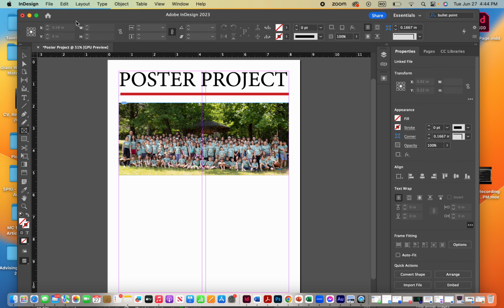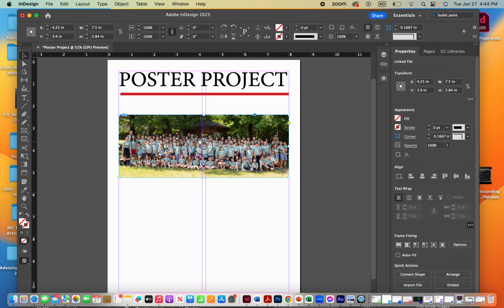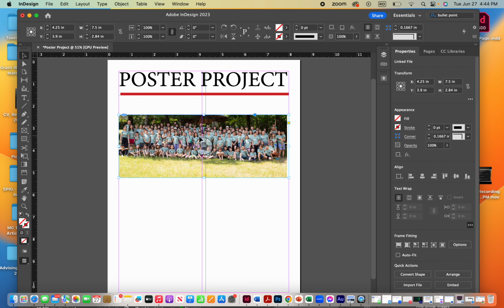Now, if I want to make changes on the size or the frame of my picture, I go back to click on my selection tool. I drag down this box. I can make it smaller, wider, narrower, whatever I would prefer.